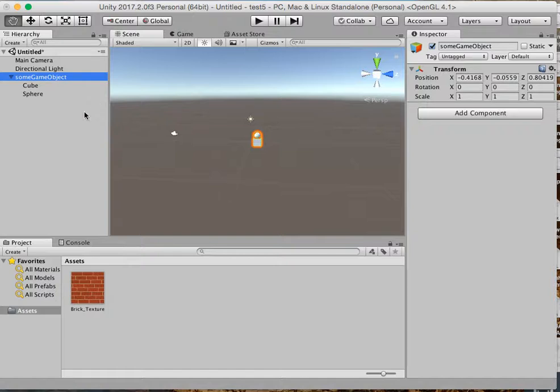Now, what's interesting about this, I can zoom in a little bit. If I move some game object, let's make this 1, you can see that both the cube and the sphere move together. Let's make it 2. All right, let's make the Y value 0.5. So whatever I do to some game object, I also do to the cube and sphere, because they're together as children of the object called some game object.